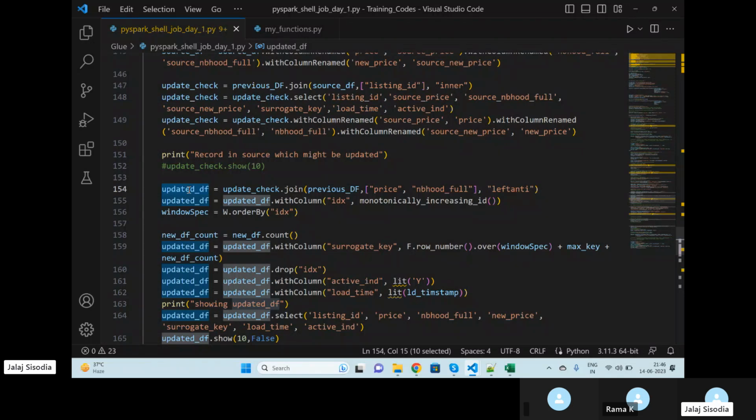Okay. So see, now we have got the updated data frame. And on this data frame also, we need to assign new surrogate keys because we maintain the history. Because we maintain the history, we do not delete anything. Just for that reason, we need to update this surrogate key, and I am going to say surrogate key. Same logic, automatically increasing ID, window function on IDX, but this time I am saying f dot row number. Okay, and then I am saying max key.